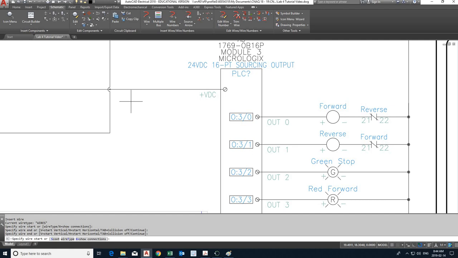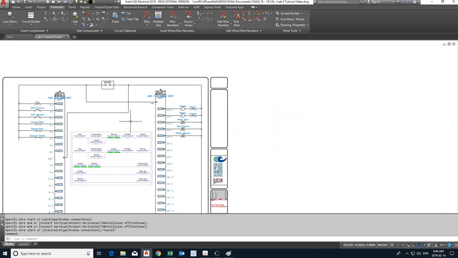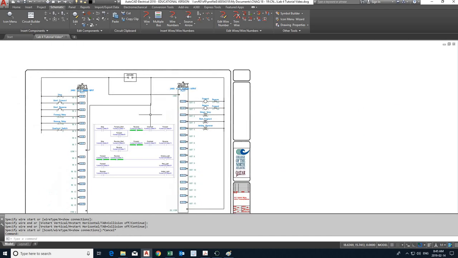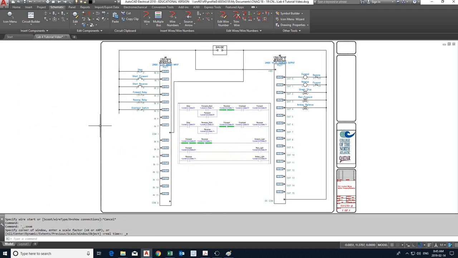So dot means they are connected. Half a circle means that it overpasses. Okay, now let's do the colors. I need to tell AutoCAD what colors I'm going to use.